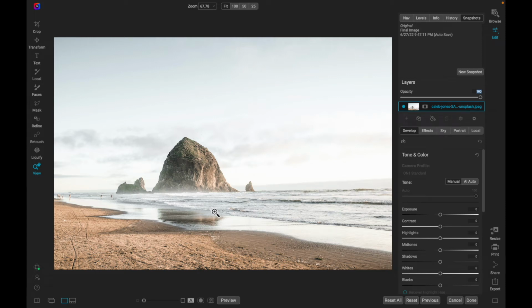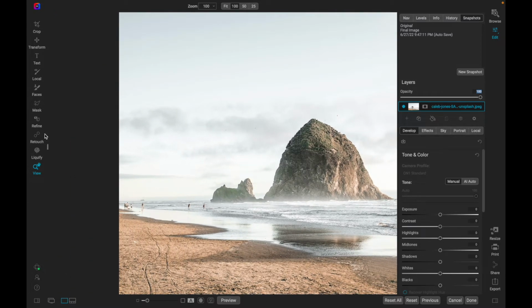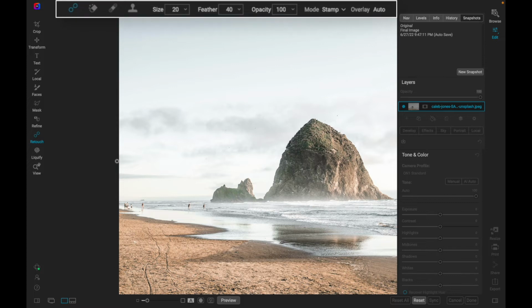Today, we're going to try and make a sunset looking photo out of this image. And I'm not going to use SkySwap AI. So, we're going to go ahead and zoom in over here on these people. And we're going to use our retouch tool. And then we're going to get the spot healing.